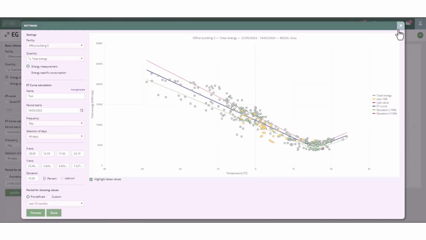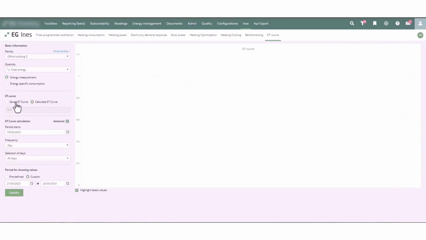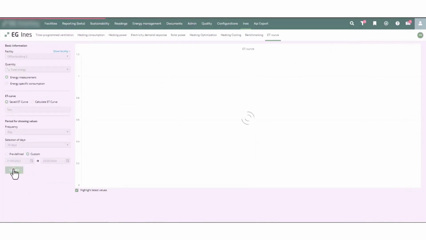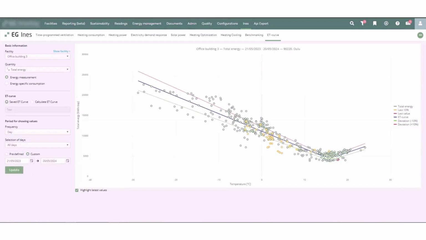After the graph is saved, you can open it by selecting the facility from the ET curve menu and clicking Saved ET curve.